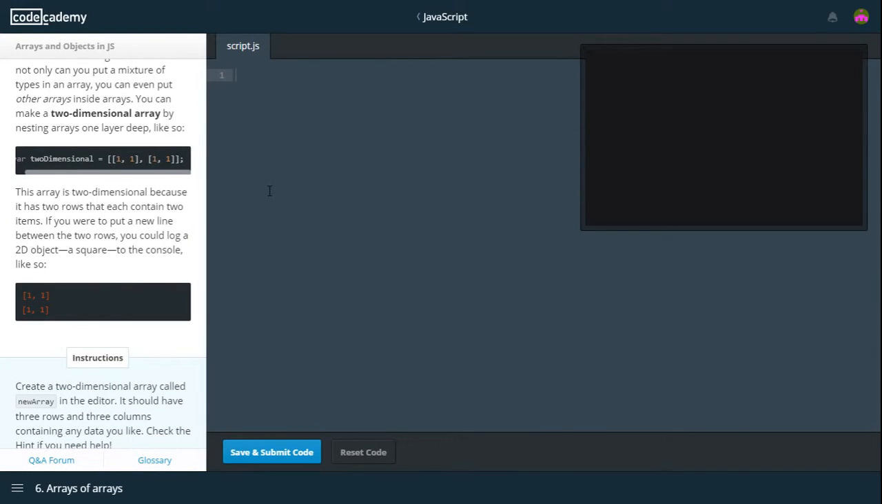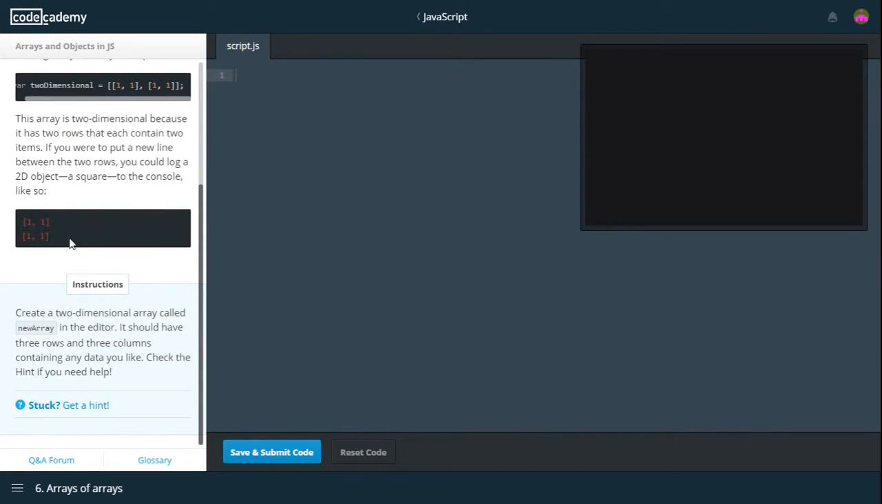If you were to put a line between the 2 rows, you could log a 2D object, like a square, to the console, as you can see here. So what we need to do is create a 2-dimensional array called newArray in the editor. It should have 3 rows and 3 columns containing any data you like. Check the hint if you need help. So this is quite easy. We need to call it newArray.